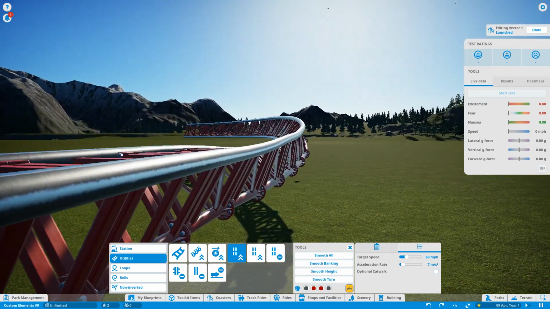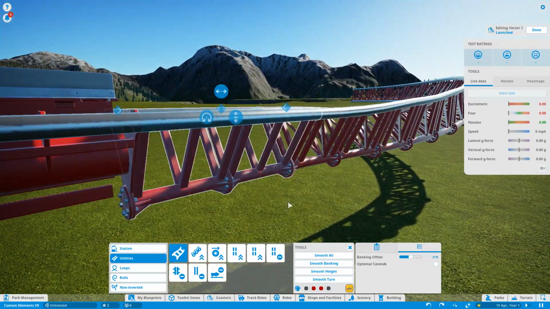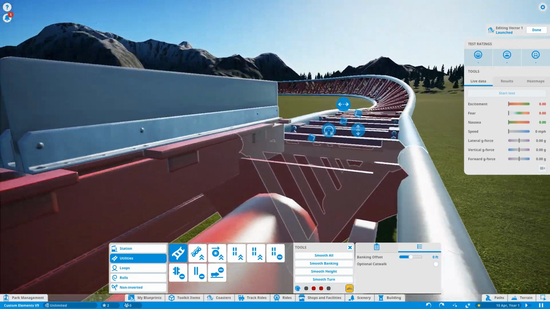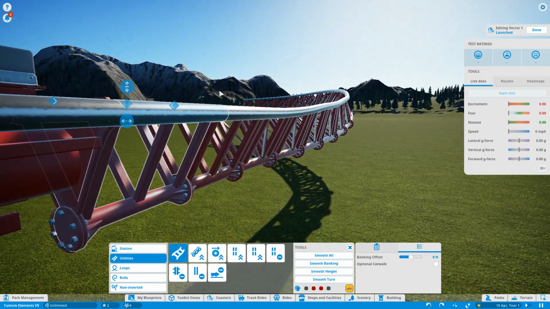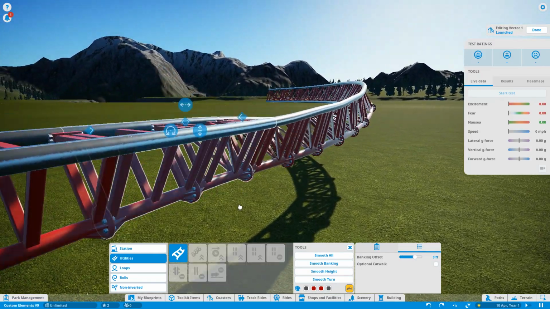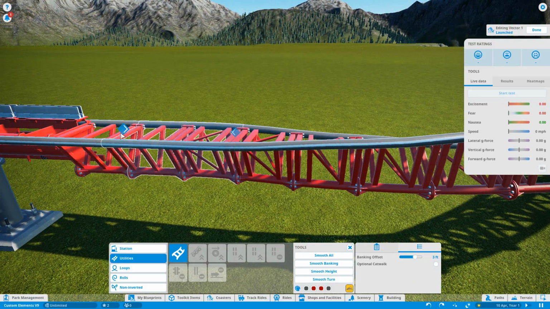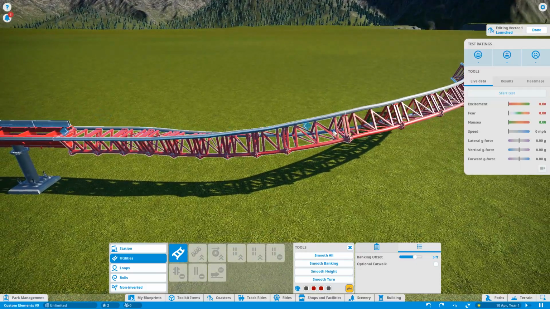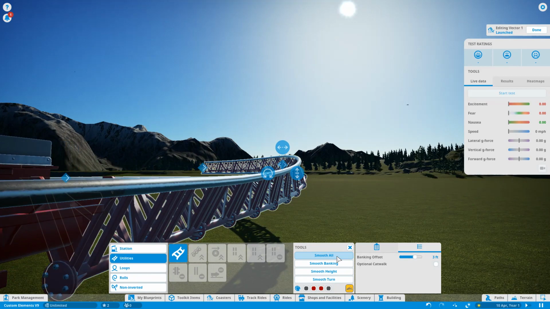Anyway, now that we've got the first bit smooth, these 2 pieces here are going to act as our... this piece here is going to act as our 0 degree, so that should be where the transition starts. This piece here is then going to be the one that the banking starts increasing. So basically what we're going to do is select here, drag up to the entirety of the turn, and hit smooth all a few times.